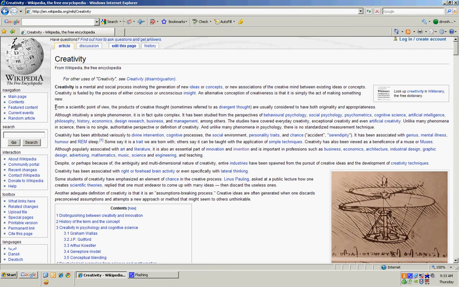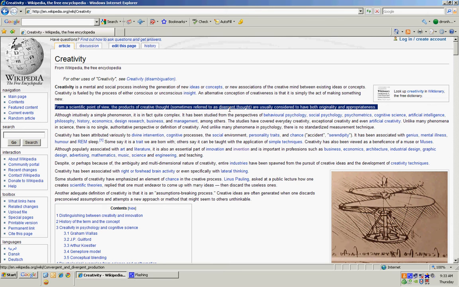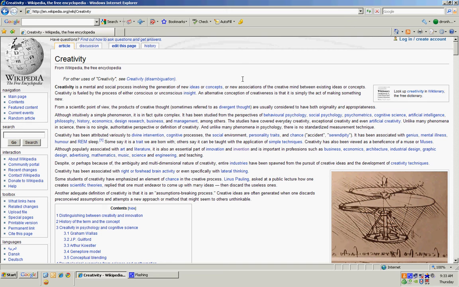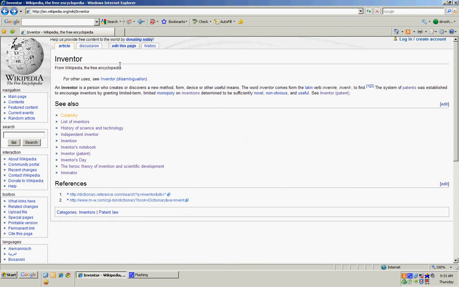So from a scientific point of view, the products of creative thought, sometimes referred to as divergent thought, and you could click on that link if you wanted to know more about that, are usually considered to have both originality and appropriateness. So some pretty interesting information there on what is creativity, and we'll see in just a minute a difference between creativity and innovation. So we're going to click the back arrow now and go to List of Inventors.